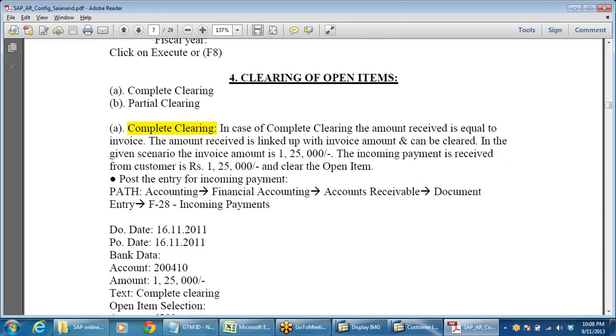That's why when you receive an invoice and receive payment equal to the invoice amount, that is called complete clearing. Because if I am receiving, say, a 1,25,000 invoice and you receive 1,25,000 payment, then we clear this open item with the 1,25,000 payment. That is called complete clearing, meaning the complete invoice is cleared without any balance. Instead, if you receive payments in 2-3 times, then we can partially clear the invoice. Right? How this works, we'll see.